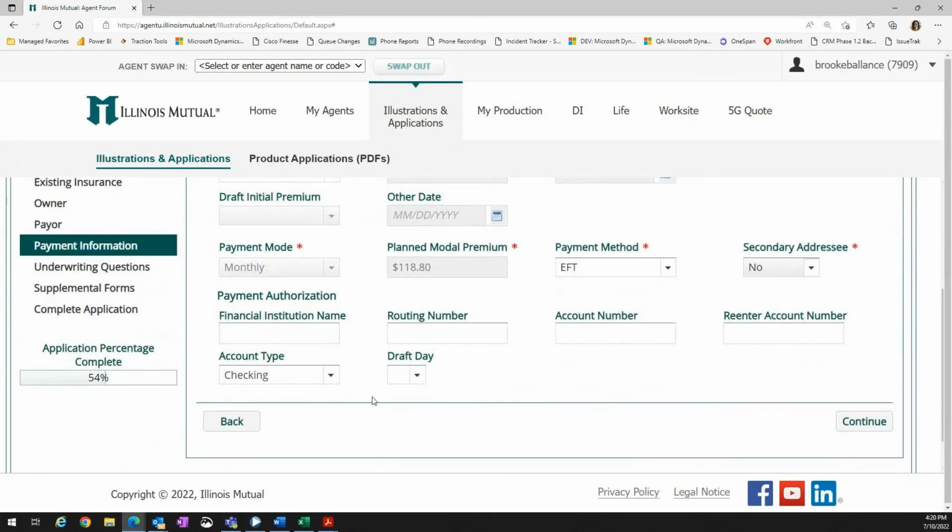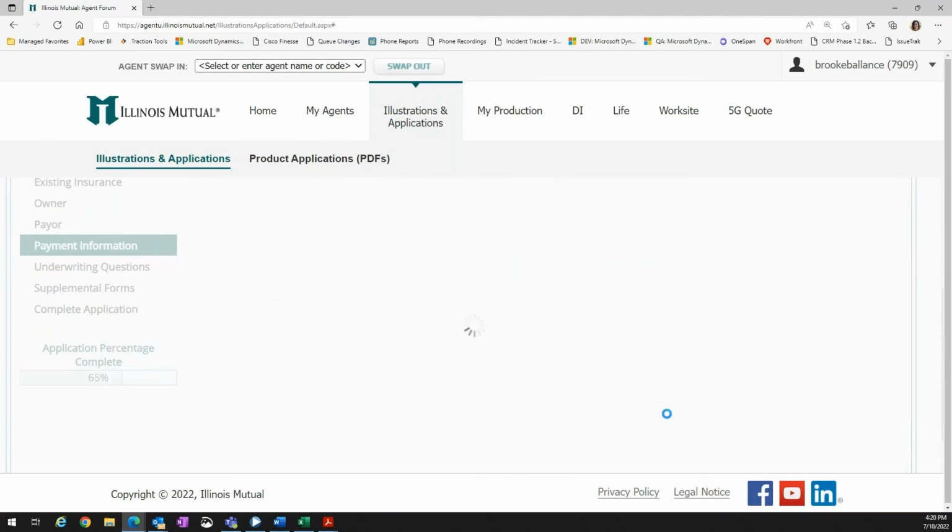Because I chose monthly, it's going to give me the option to do EFT payment, and then I would enter the banking information. You're going to notice that the banking information is not required with an EFT because we realize that not everybody has all of these pieces of information available to them right at the time that they're doing the application. So if you have to turn that information into us at a later time, that's totally fine. For that reason, I'm going to leave that blank.